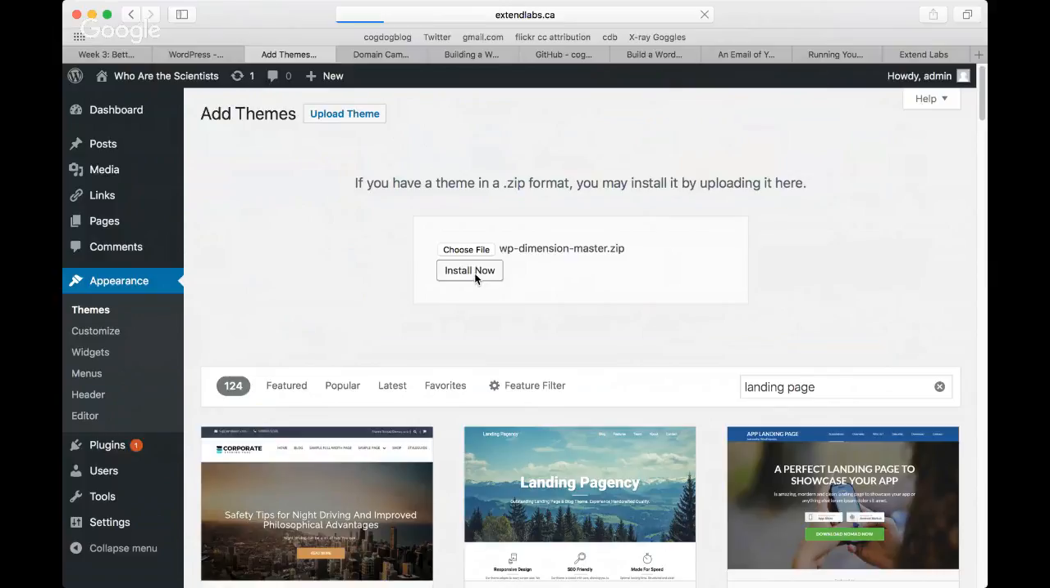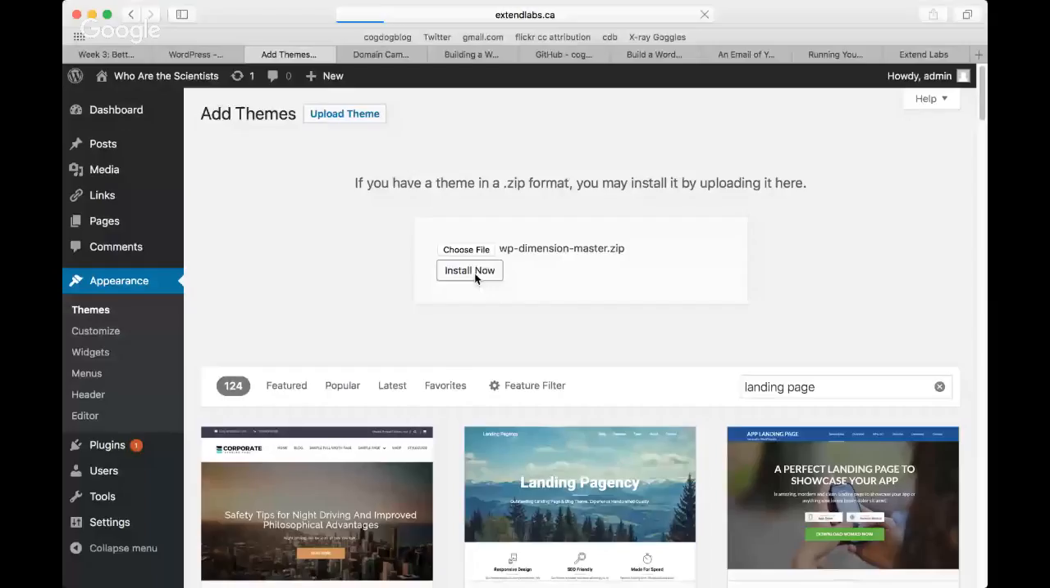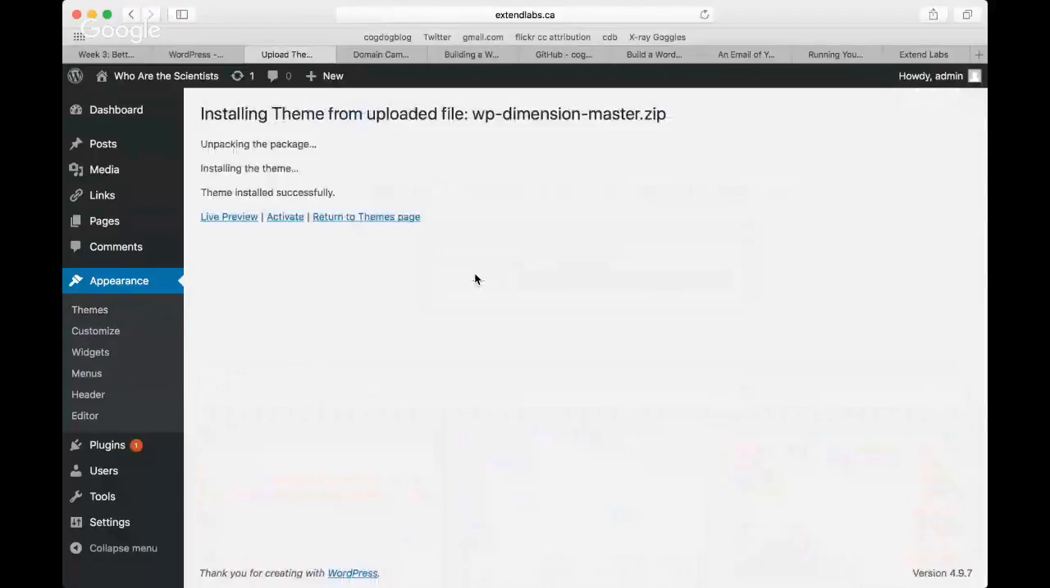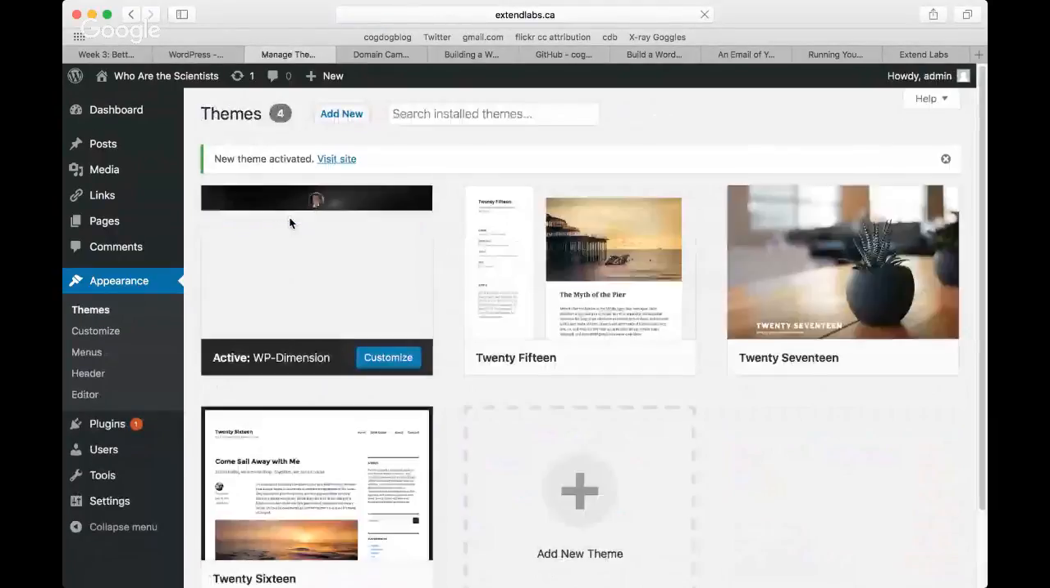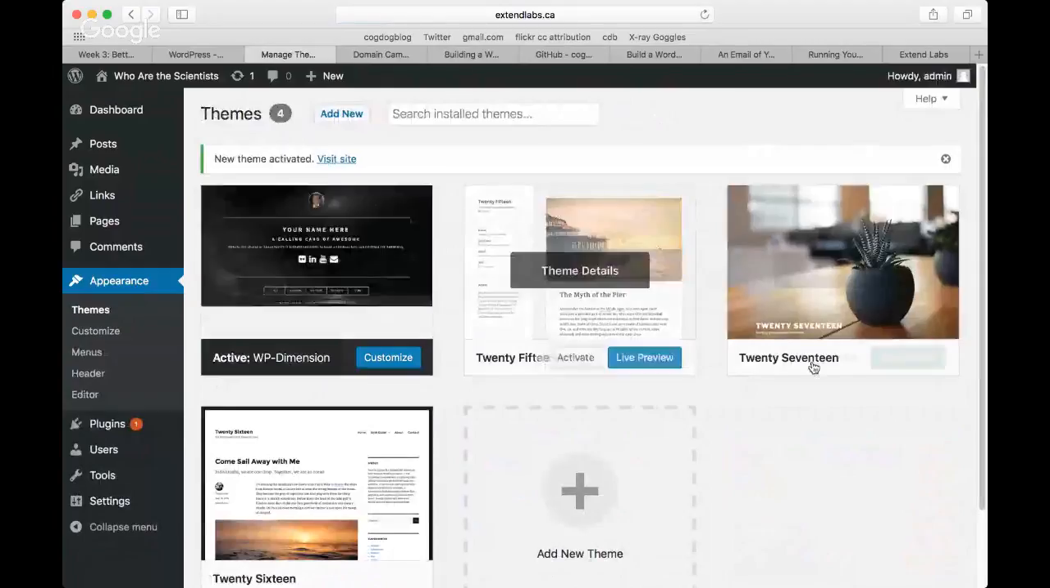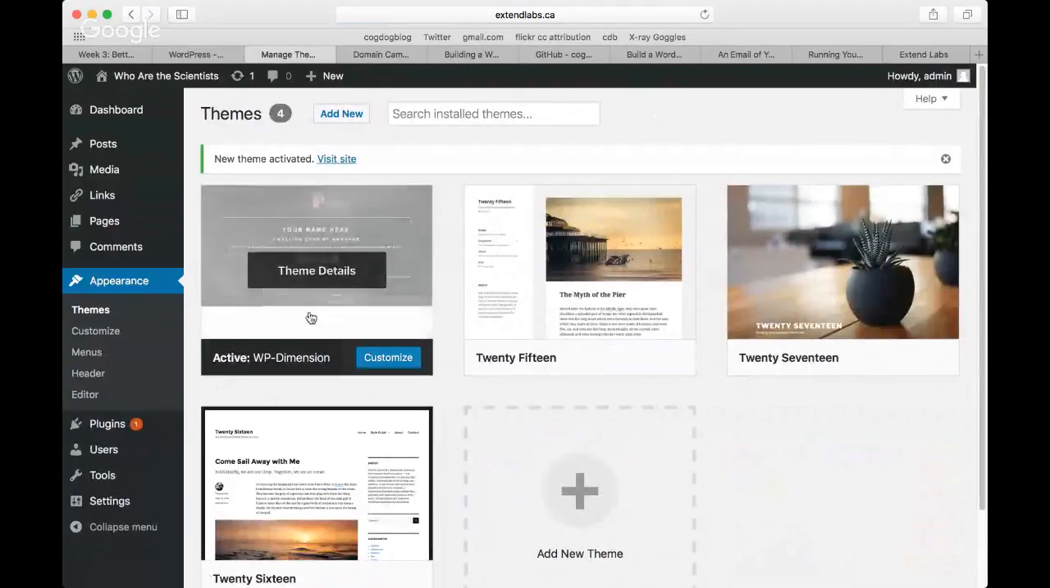Think about this. It's actually a WordPress site. It's going to put it in the place where WordPress starts and serves all its themes. It's going to unpackage it, and it's going to show me this progress stage. Theme installed successfully. And so what I want to do is activate this. I can see in my theme collection now I've got this new one called WP Dimension.